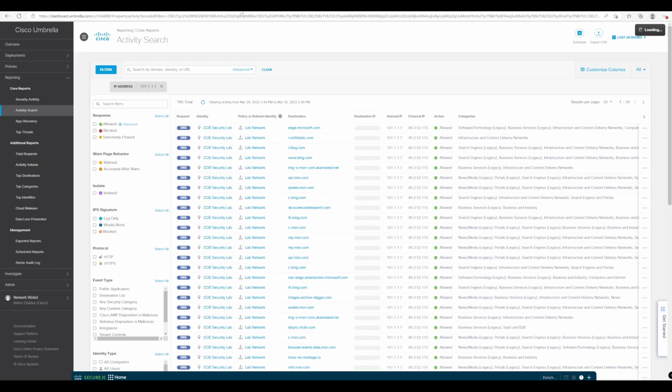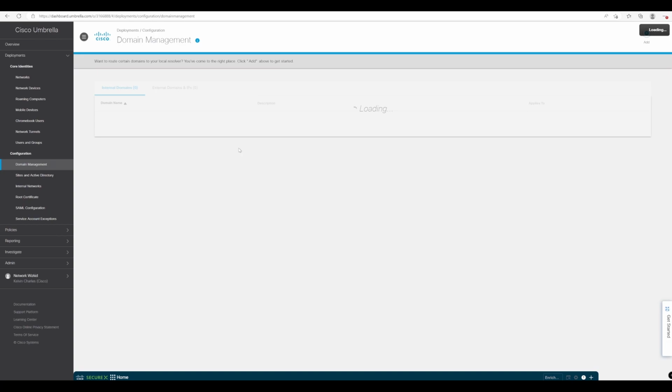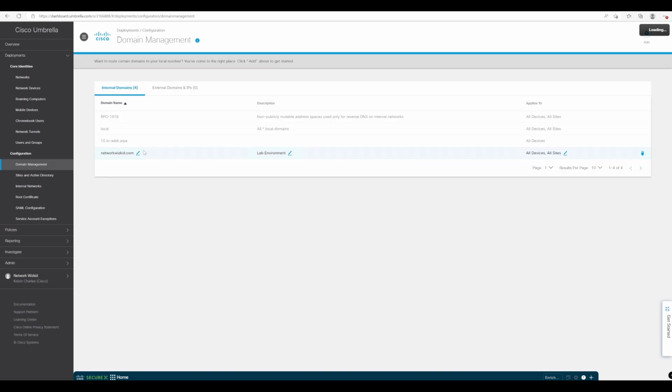Now, if I close that and go back to our deployments, domain management, let's look at removing this. But before we do this, let's have a quick look at the VA to show you where we can see this sort of information which is passed to the VA.